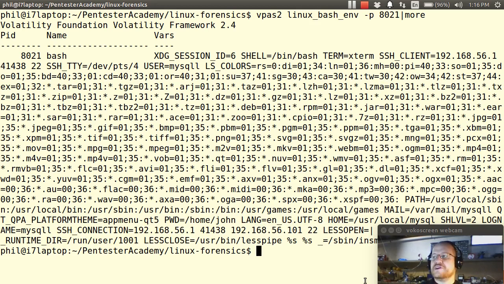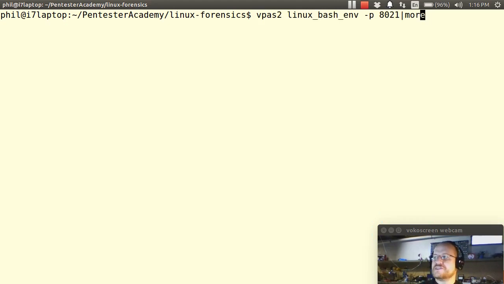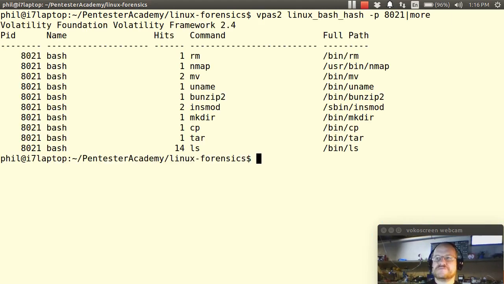I could run my bash hash as well, and here you can see what was run a few times. Notice that the user ran ls quite a bit, unzipped a few things, etc. So this picture is getting more and more clear as we go through it. We see just a little bit more, just a little bit more. So in this video, we've seen there was another backdoor installed. We've seen a hidden directory that was created, and we even have the password for this backdoor.